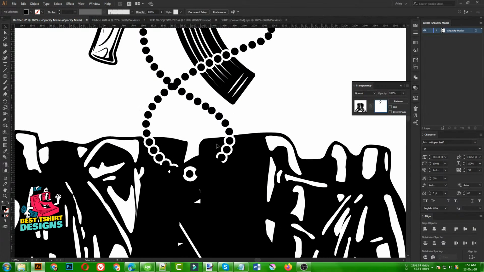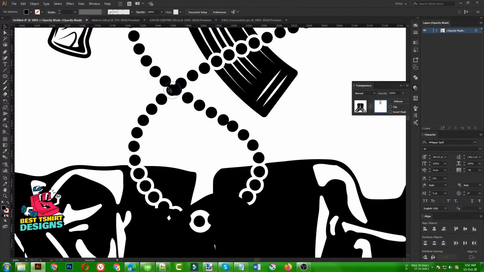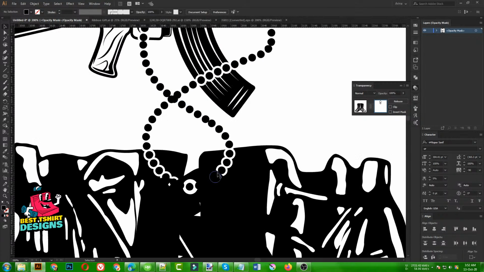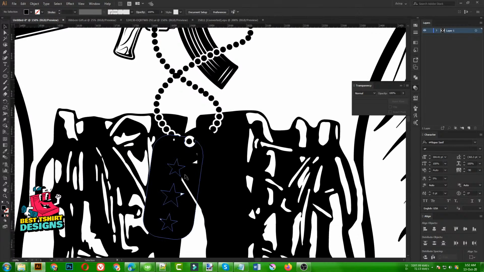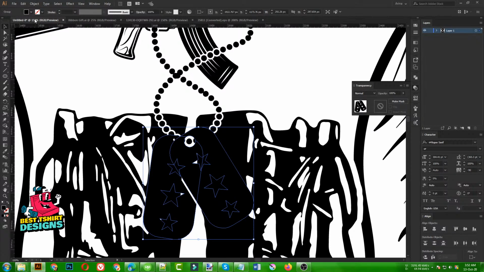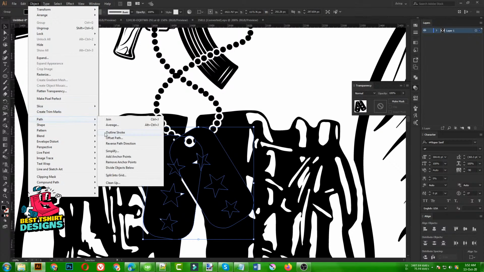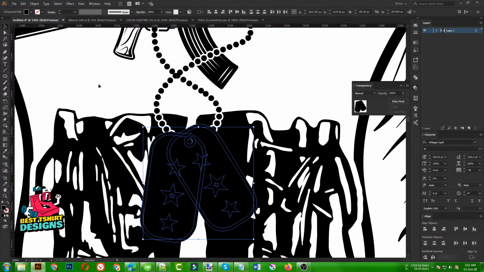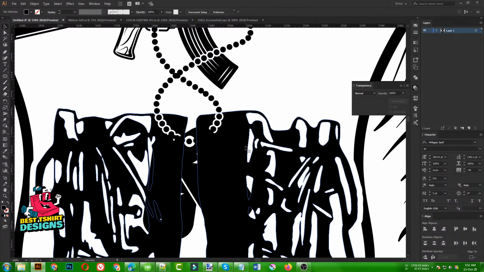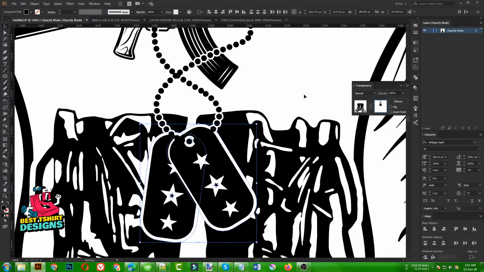As you can see, this area is looking good. We have some little trouble here, but we will fix that later, no problem. This is looking good on this boot, but we need to make the dog tag visible, so I'm going to make an offset path for my dog tag, maybe a bit bigger in size. Then cut, select my boot vector, come to the transparency, paste in front.